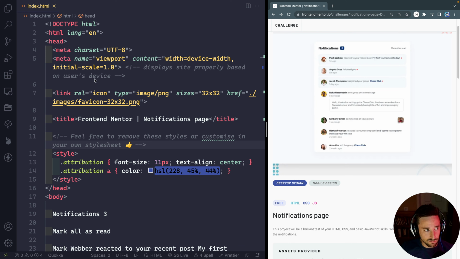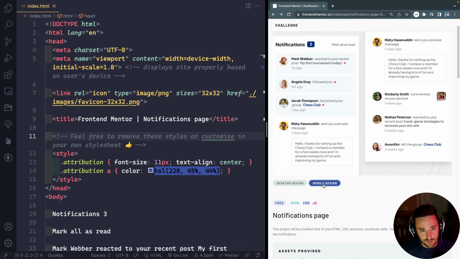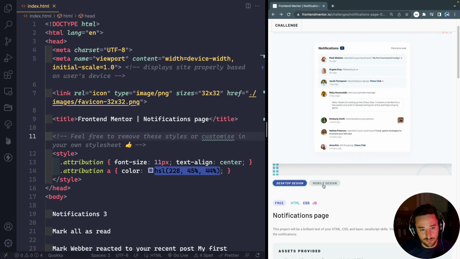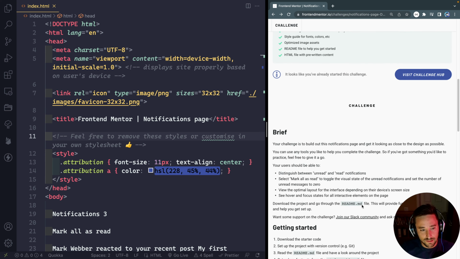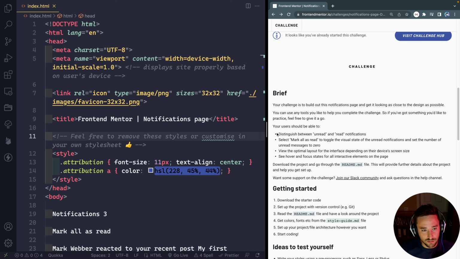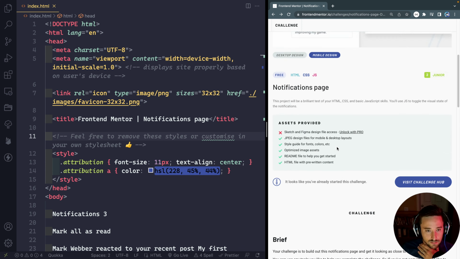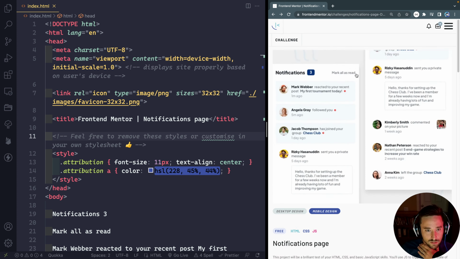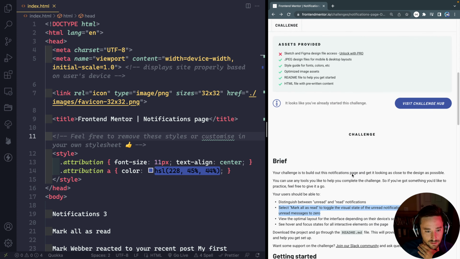I've downloaded the code, pulled it up in my code editor, and I've got the README or the index.html page pulled up, but that's it. I haven't looked through it closely. It looks like I've got a mobile and desktop design. Did they give me instructions? Oh, here we go. Distinguish between unread and read. Mark all as read. Is there a mark all button somewhere? Okay. And then there's a 3 up top.